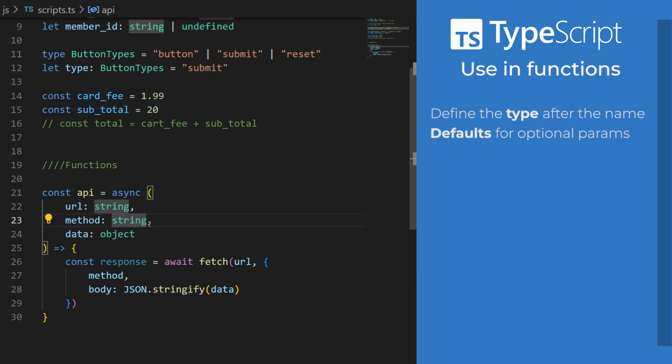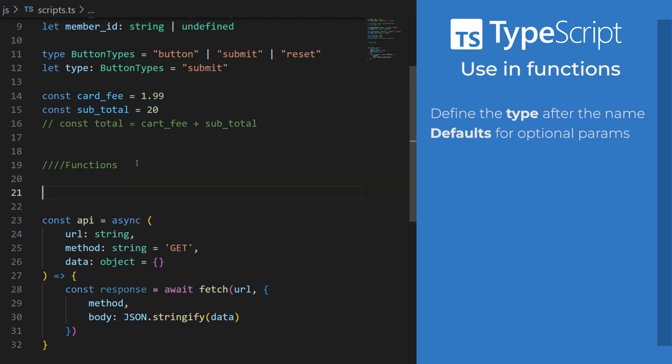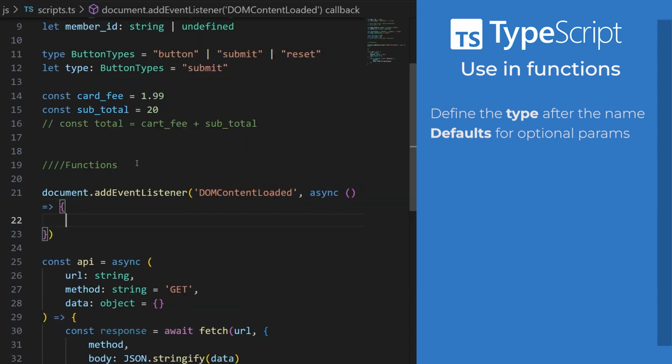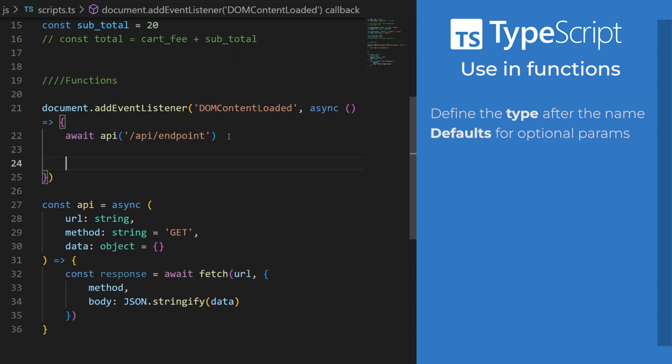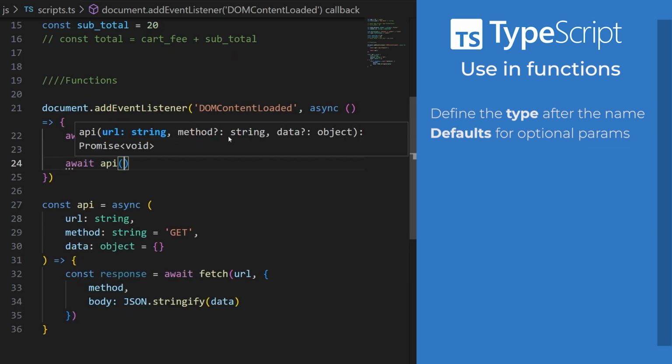Also, we can provide defaults to our parameters. GET requests are usually pretty simple and don't require sending data in the body. So we can say that the default method for this function will always be GET, and the default for data will be a blank object. Now someone can simply call a get endpoint with only the URL. We can also call a delete API call with the same function by specifying the method now and the data to be sent.